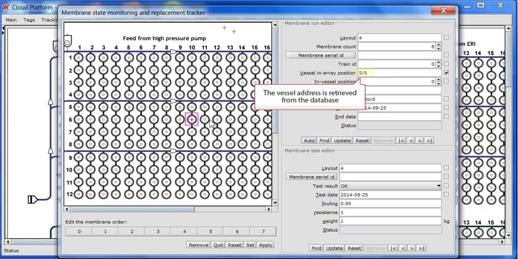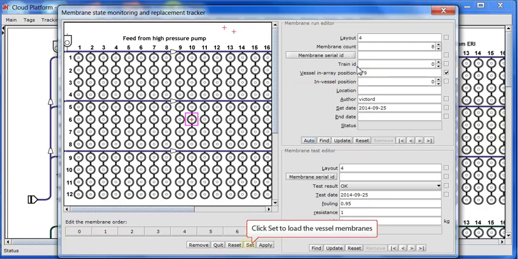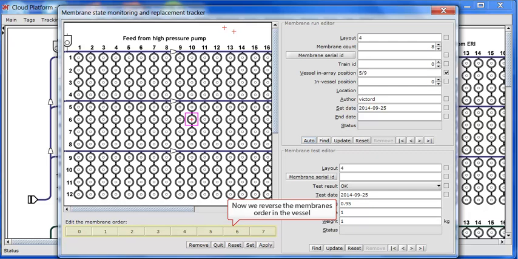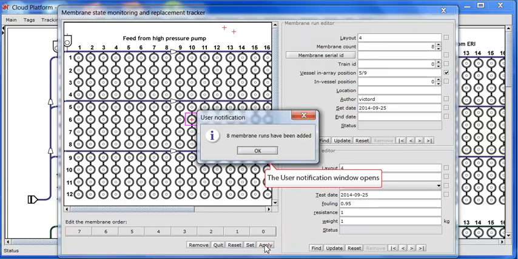The vessel address is retrieved from the database. Click the Set button to load the selected vessel membranes into the utility. Now we reverse the membranes order in the vessel. Click the Apply button. We got the message that 8 membrane runs have been added to database.